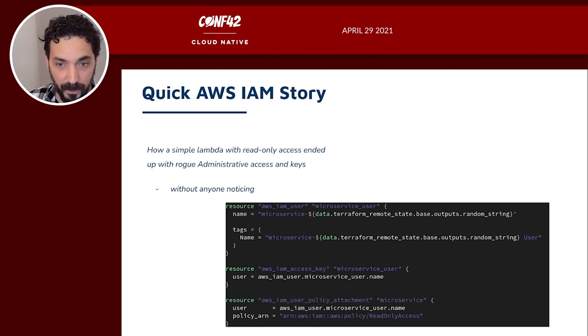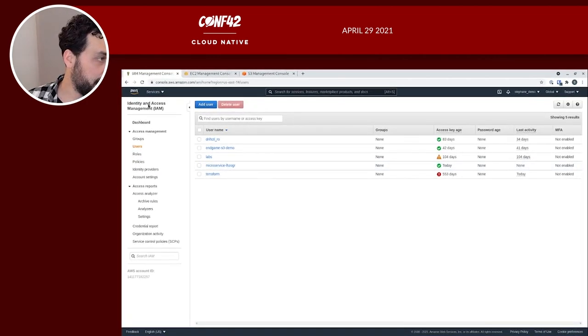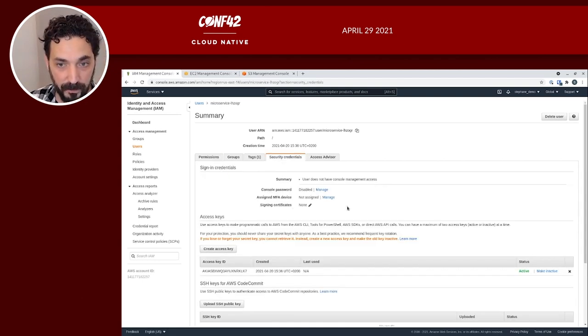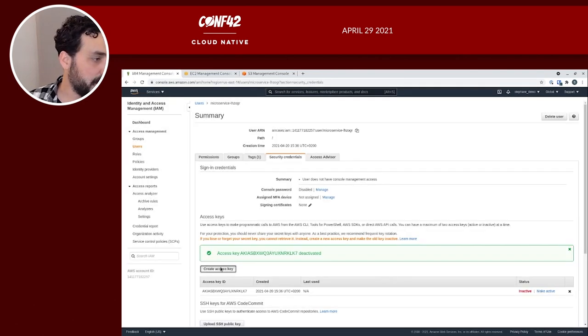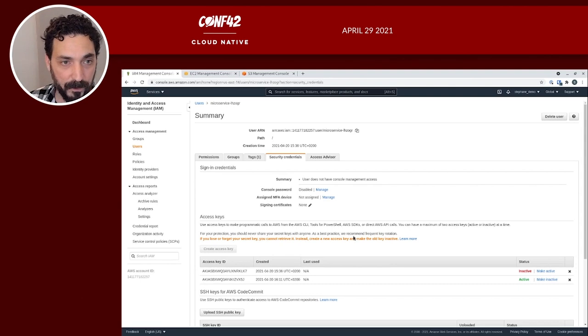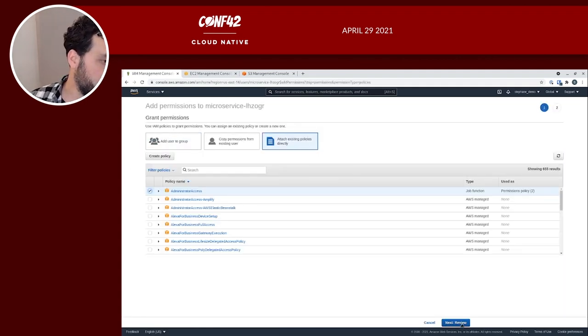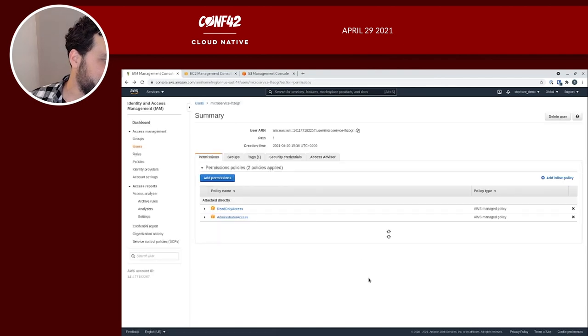It was a Lambda, actually. During the weekend, there was a problem. It was just deployed, things like that. Let me switch. Here we are. What the on-call guys did that weekend was go to the microservice IAM user, and they said, oh, maybe it's a problem with the credentials. So let's deactivate the first one and create a new access key. Unfortunately, it did not help. So they said, okay, maybe this read-only policy is not enough. Let's try again and attach a larger policy. It wasn't administrative access actually, but it's quicker. Imagine what can go wrong.